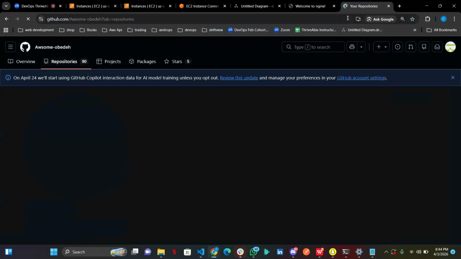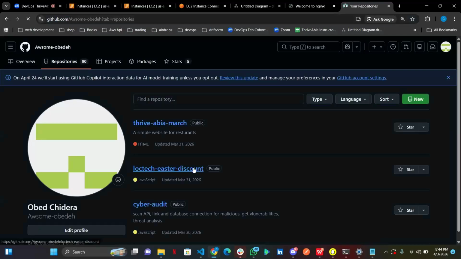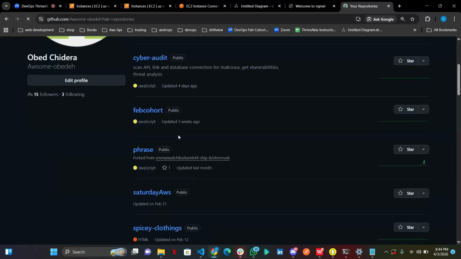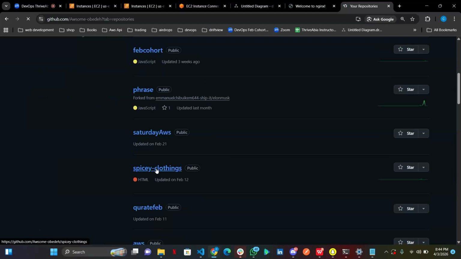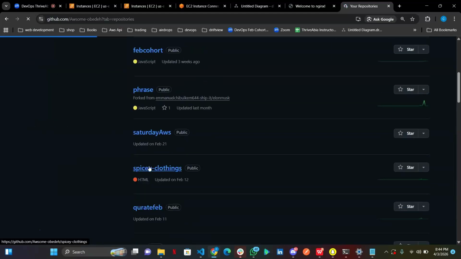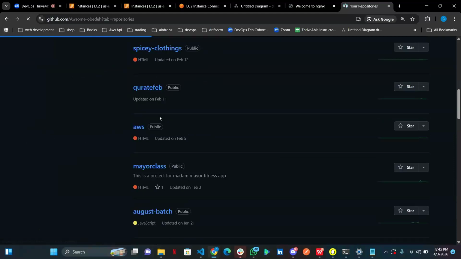Now let me say this. The way we did for Apache, you can simply carry out that method here. Now this is just if you have your code on GitHub and instead of you having to create everything on your server, you just want to use your GitHub, you can always do this. So let's do this method. I think I have spicy clothing here. So this is my GitHub repository, which I'm sure you know how to get by now. Spicy clothing, I think this is for us, right? So I'm going to open spicy clothing and let's see.